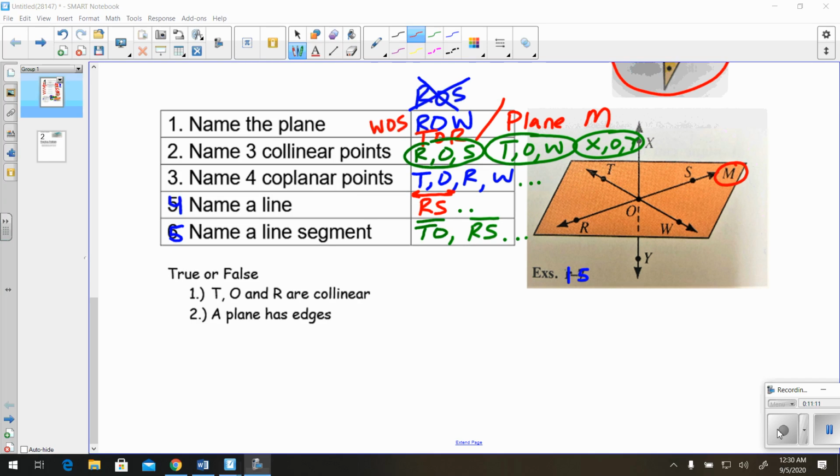All right, your true and false is left, and then I'll leave you with your practice problem. Still on the same exercise or the same figure. Are T, O, and R, are they collinear? Well, let's take a look. T, O, and R, they're not on the same line, so this would be false. Number 2, a plane has edges. That is also false because we know a plane has infinitely many points and extends forever, okay?